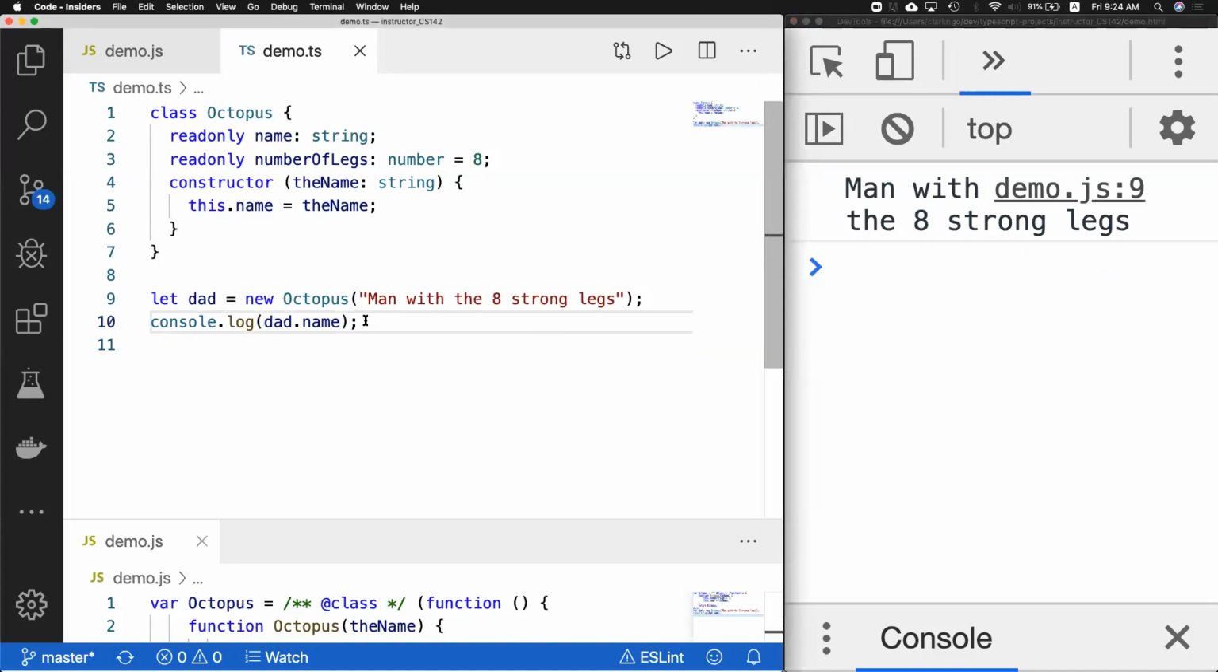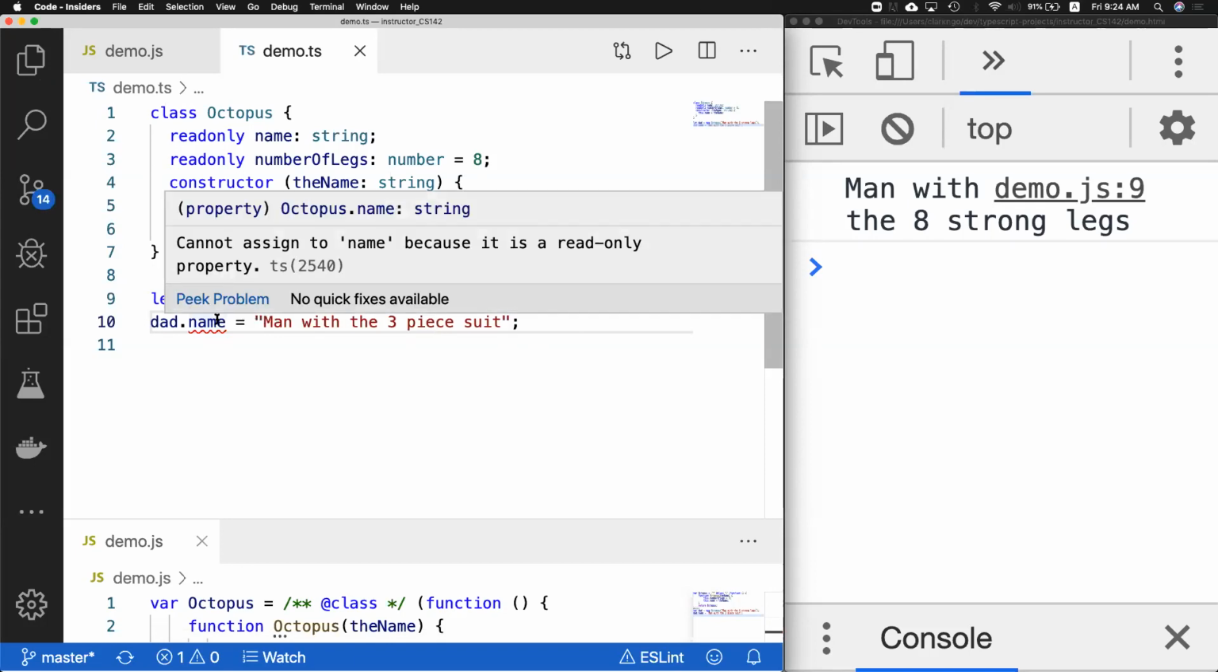Yep, that should work. And now the question is, what if we'd like to assign a new name for your dad? Because you don't like your dad's name, you hate him, and you have daddy issues. So, man, read the 3-piece suit. You don't really even give him a name. So it's going to throw an error. It says, cannot assign to name because it's only a read property.